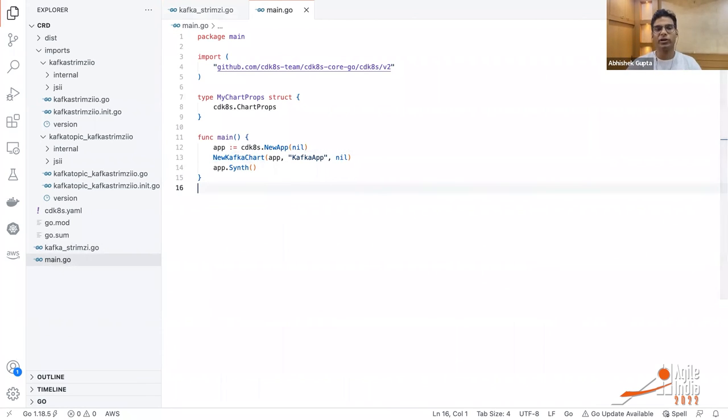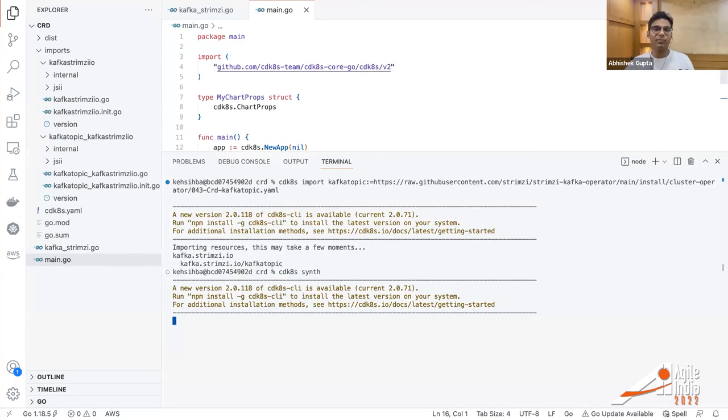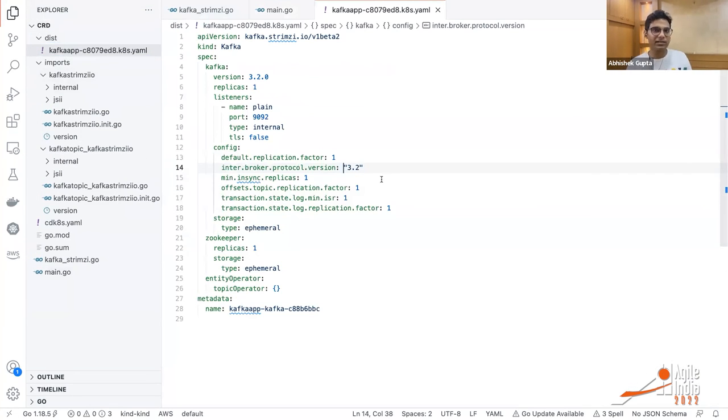Now, if I were to create a Kafka cluster, the same old boring flow which you have seen earlier: cdk8s synth. It's going to give me a YAML file within my dist folder. It has generated it. If I open it, you would have typically written this by hand. And this looks quite short because I'm using an example. Otherwise, the configuration and the setup is much more involved. It has services and so on and so forth.